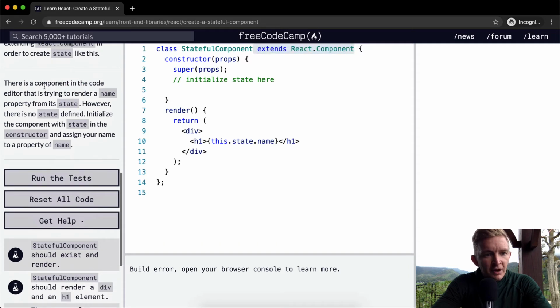There is a component in the code editor that is trying to render a name. It's trying to render a name property from its state. However, there is no state defined. Initialize the component with state in the constructor and assign your name to a property of name. Here, they even give you a clue.